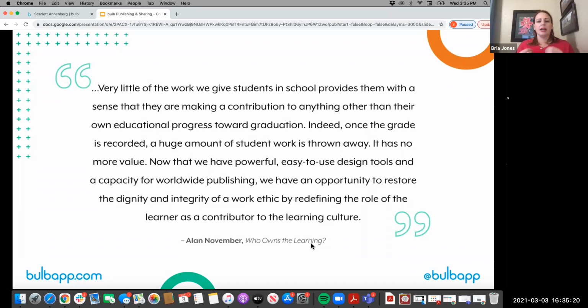A lot of kids are saying, hey, I'm just doing the work for my teacher or this class, right? But indeed, once that grade is recorded, a huge amount of that student work is thrown away, which is where that portfolio comes in, being able to keep that work and leverage it in lots of different ways. And then he talks about how it has no more value.